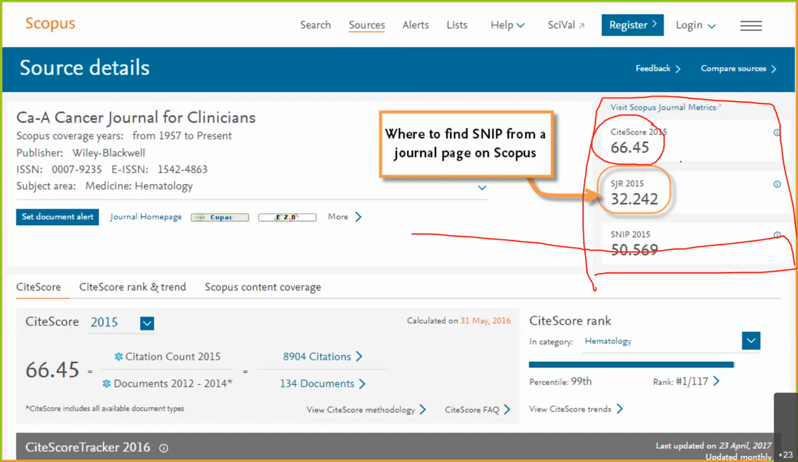But then when they normalize according to the source, they found that the CiteScore reduced by almost half. It means that most of the citations come from not-so-world-class journals. So when they normalize, the value reduced to 32, meaning that based on the source, the potential citation is only 32 citations per year. But when they normalize according to the area, they found that the value also reduced to 50.569 because this area is quite common. The cancer journal is quite common. Okay, so there are three metrics there.